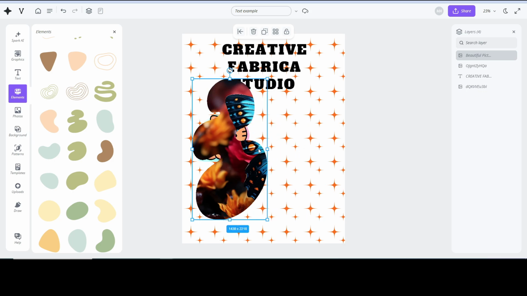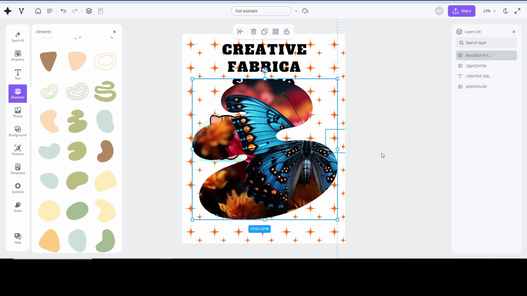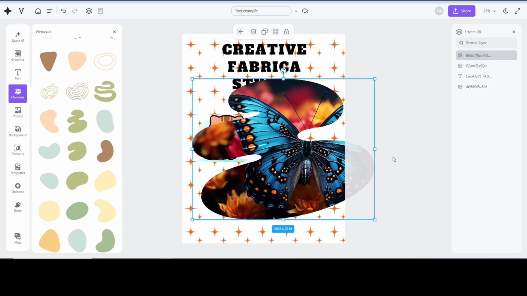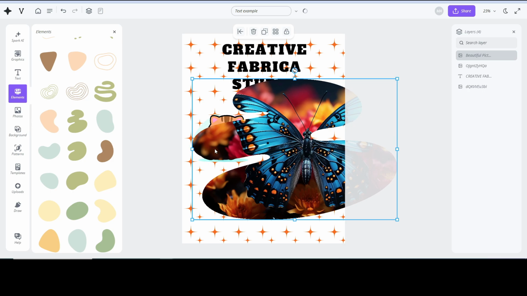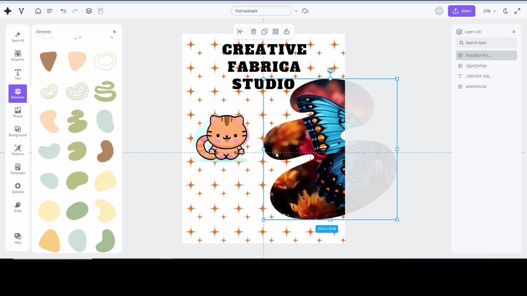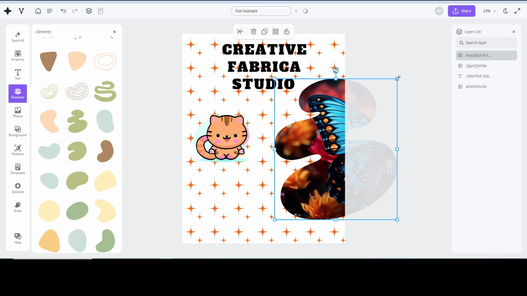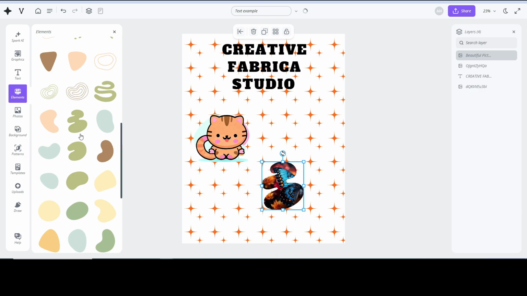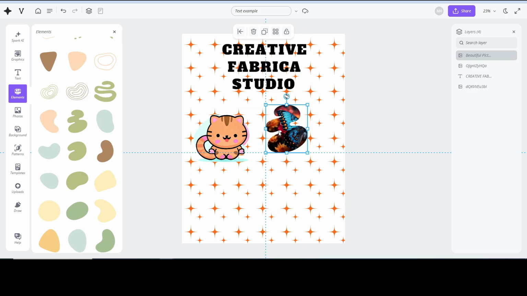Because you see, as I move the shape, the image is not moving. Maybe if I do this, is that the way? No, it's not. Okay, so it's not moving the mask. But that is how you can turn a shape or any shape into a mask, by putting it on top of the image. And once again, you can use this to create patterns.